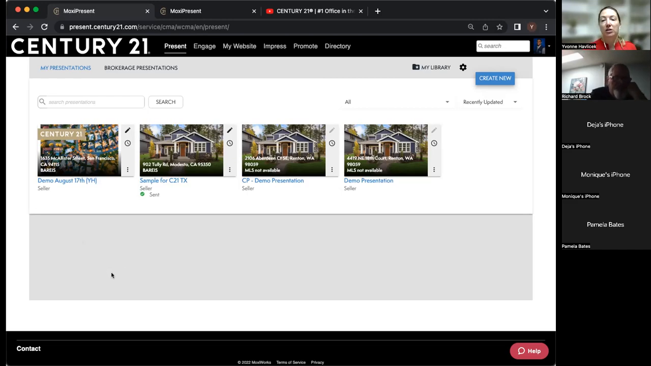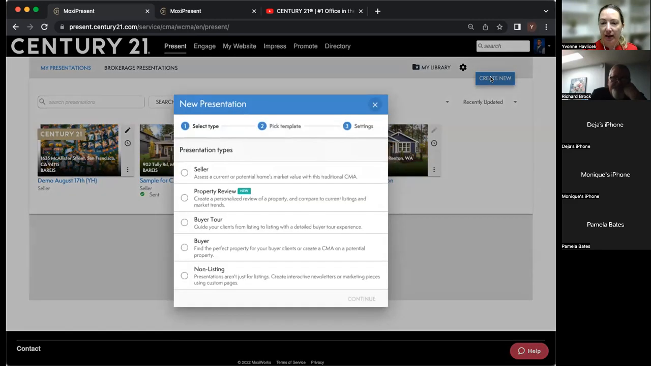So far we've talked about the benefits of using MoxiPresent. We've done a quick preview of a presentation, and we've also gone through and created a seller's presentation from scratch. Next, what I'd like to do is quickly create a buyer tour presentation. So I will once again start by clicking on Create New in the top right-hand corner. And many of the screens in this buyer tour have similar options. So just in the interest of time, I'm not going to go into a lot of detail about them, but let's just step through some of them so you get a feel for what this looks like.